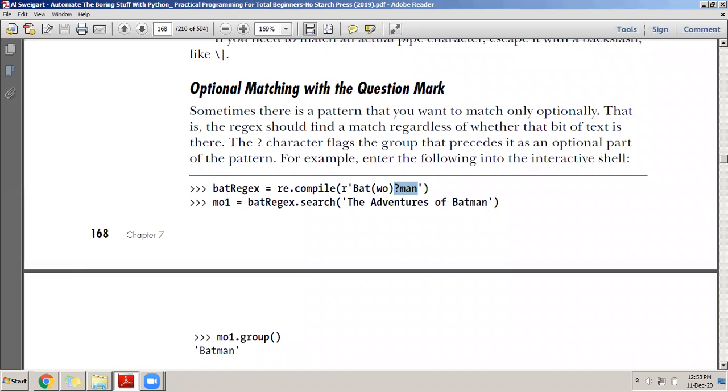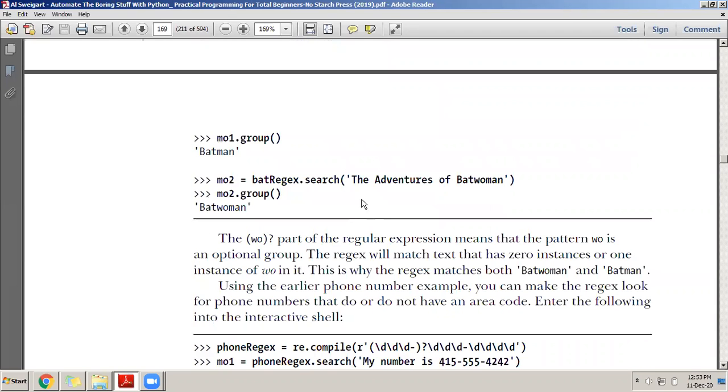Take another example. Let us say the string contains the adventures of Batwoman. Batwoman also matches that regular expression, because bat is there, and wo, I told you, is optional. Whether it comes or does not come, it doesn't matter.